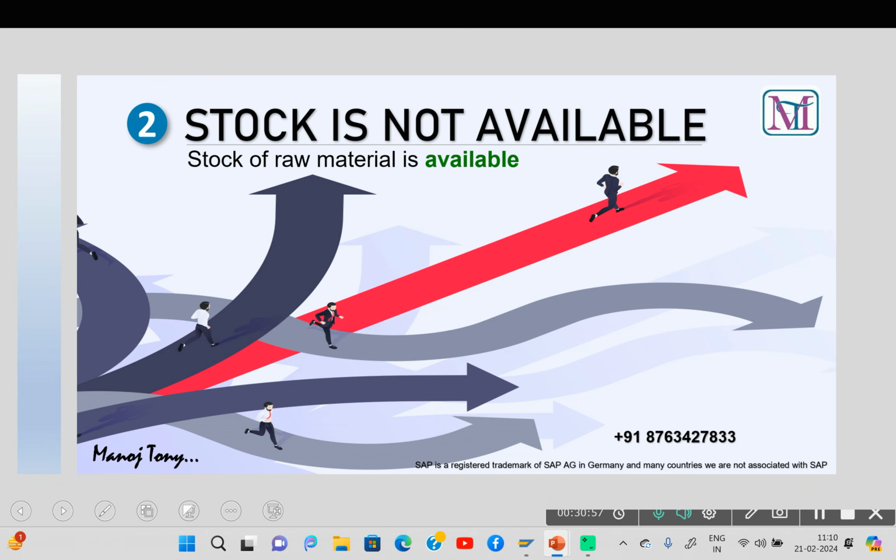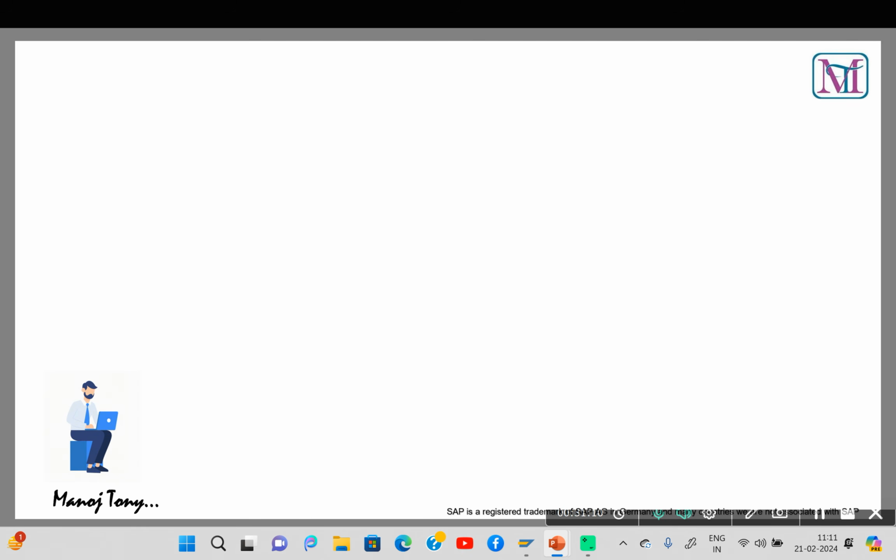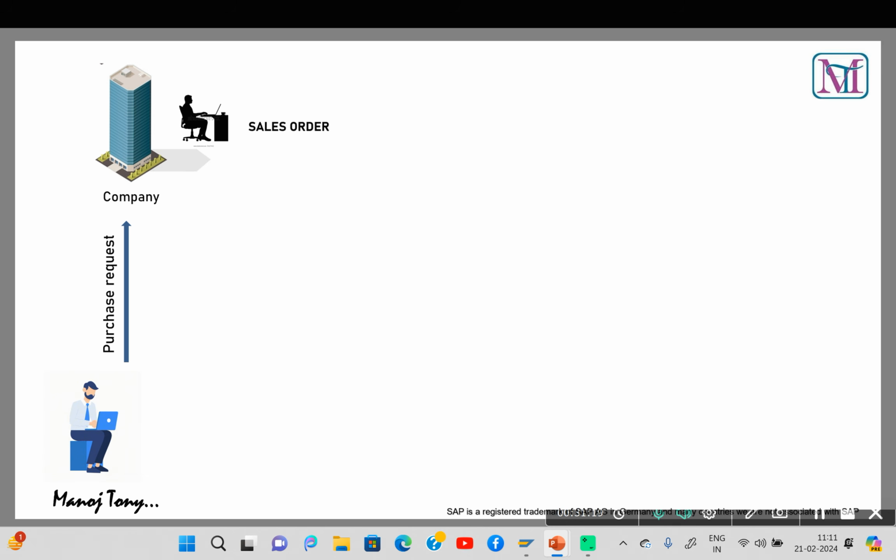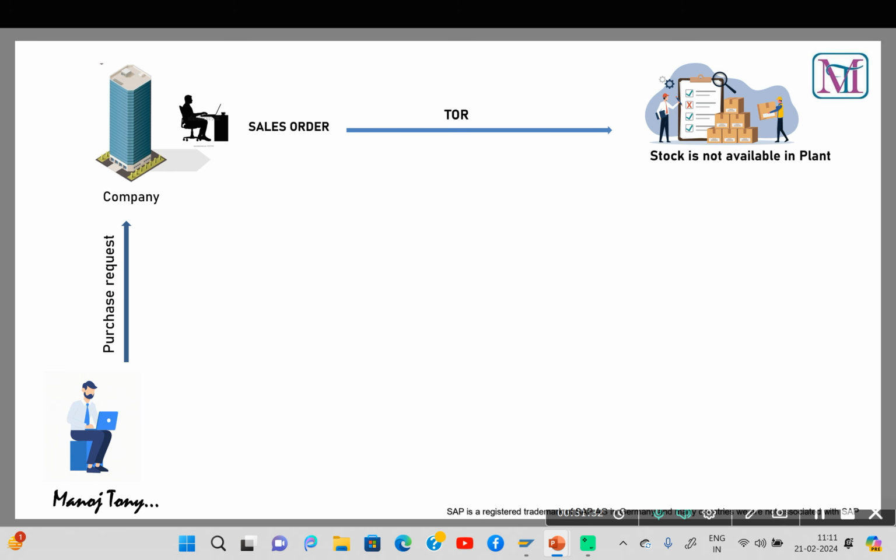Then we'll go to the next scenario: stock is not available, but stock of raw material is available. Same scenario, the customer will raise a purchase request to the company. Then the end user will create a sales order based on the purchase request. When you create the sales order, the requirement will be transferred to material requirement planning. TOR will be performed and the system will check the stock of raw material and sellable goods.